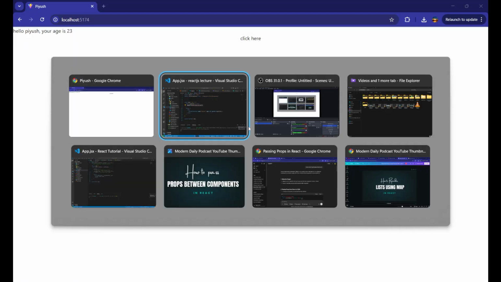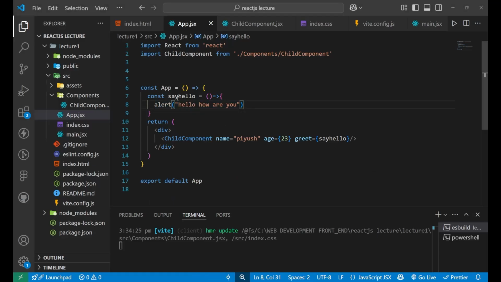So this is a method by which I am showing you that this function is running and you can share the function, right? So by this you can do this, and I hope you understood how actually we share the props in React.js between the components, right?